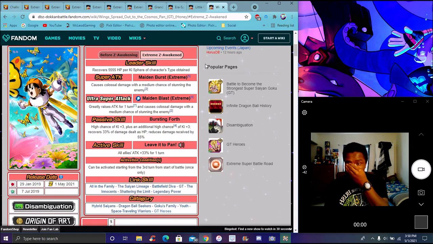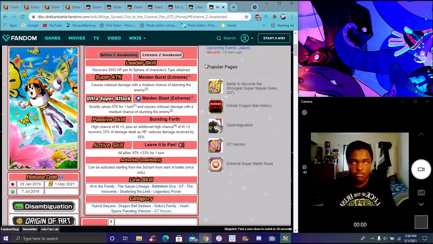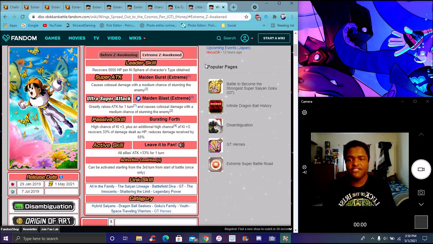So with Pan, she got her EZA finally after 10,000 years. Her leader skill recovers 5,555 HP per Ki sphere. Let me read that again. Recovers 5,505 HP per Ki sphere obtained of characters, character type obtained.